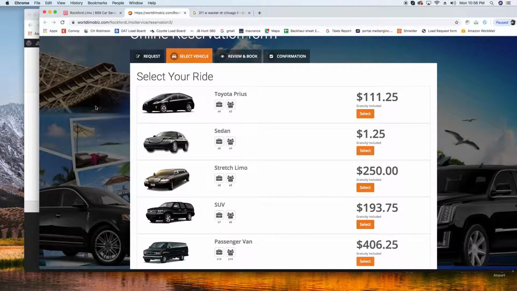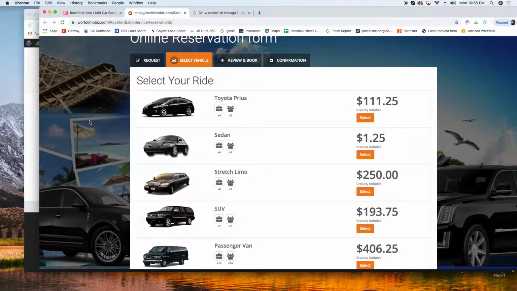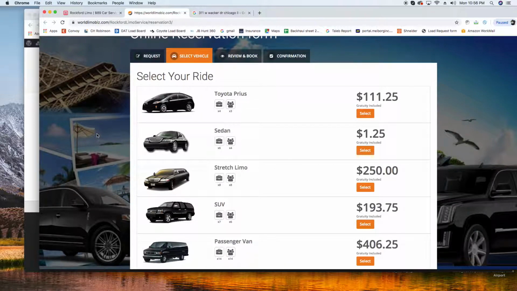I know some people in New York were telling me that they needed a solution. So here's a solution for you guys. When you have somebody going to Manhattan, find Manhattan zip codes and connect them to the airports, either JFK or LaGuardia, and put your rates in there.